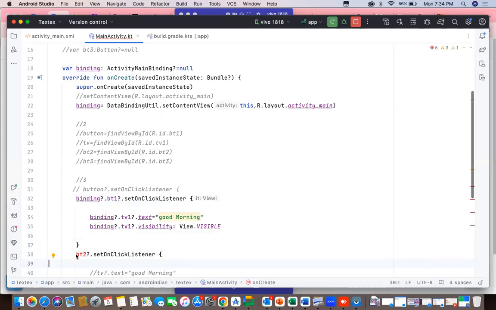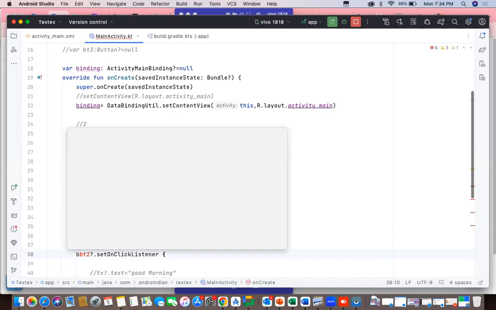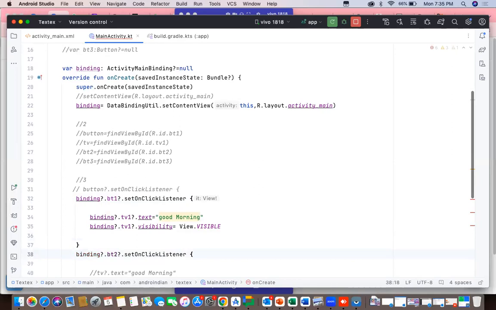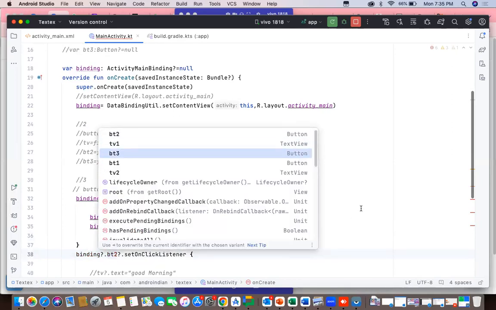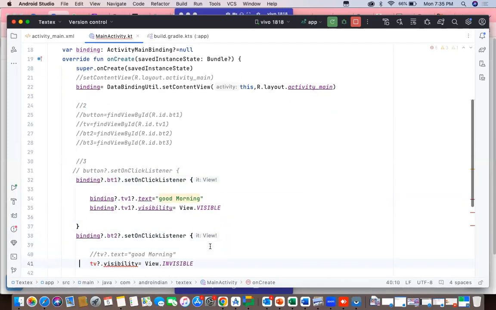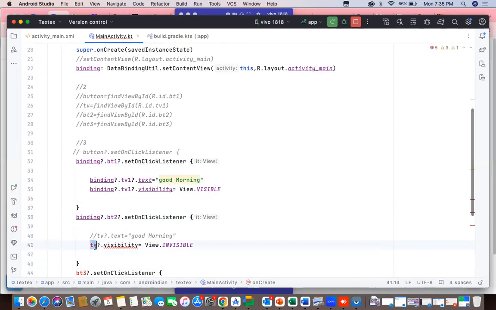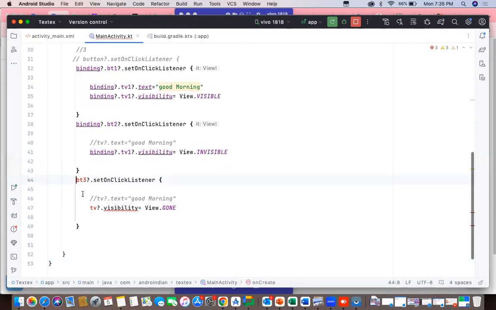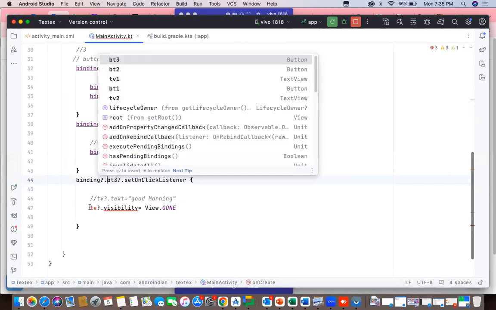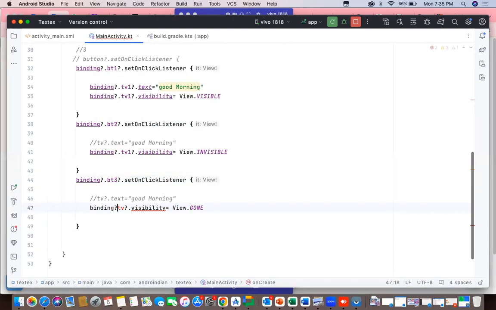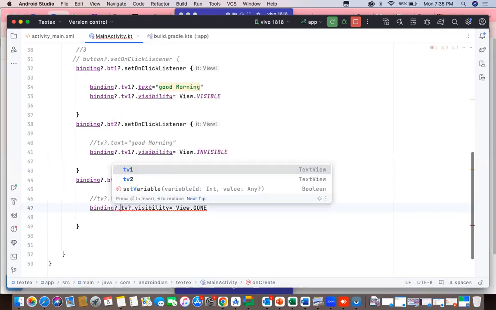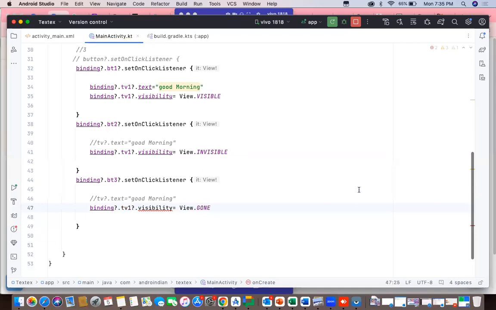Before this, binding dot BT2. Right. So below here, binding dot TV1 dot. So the last one, here this is binding dot BT3. So here binding dot TV1 dot. That's it. So now we will run this and see the output.